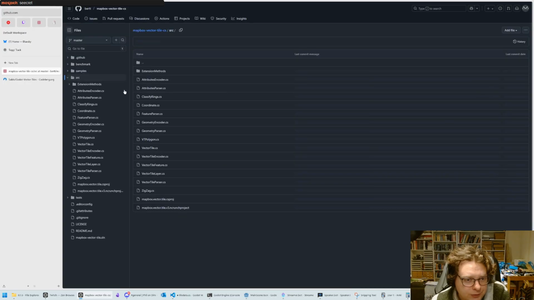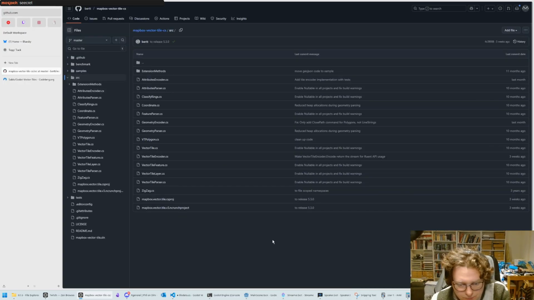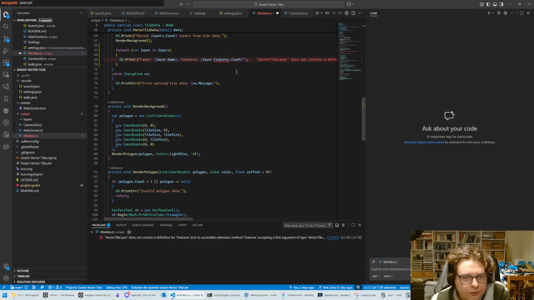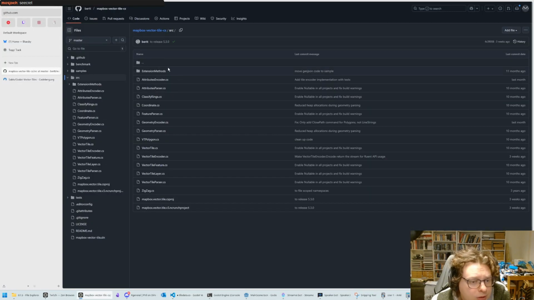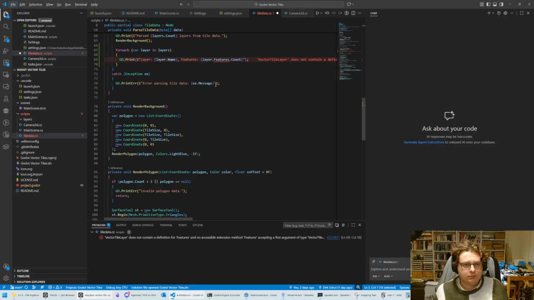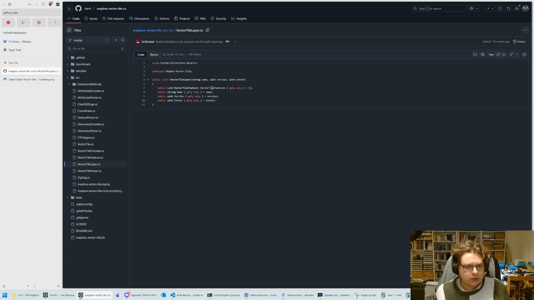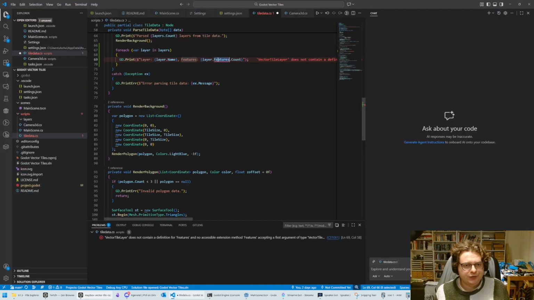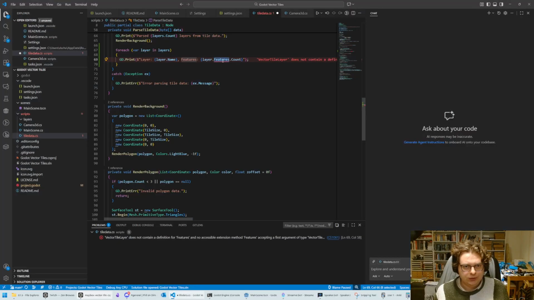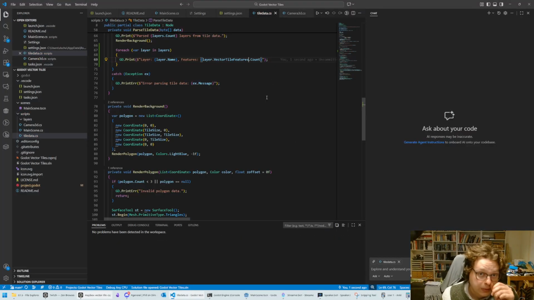Let's see, source. What do we need info on again? We need a vector tile layer. This one. Vector tile layer. Name. It's got vector tile features. Oh. I thought I said Control C. Control V. There we go.